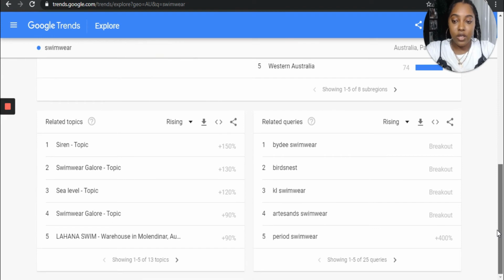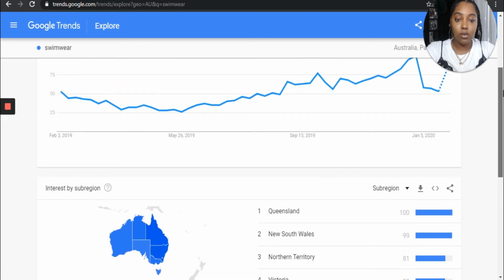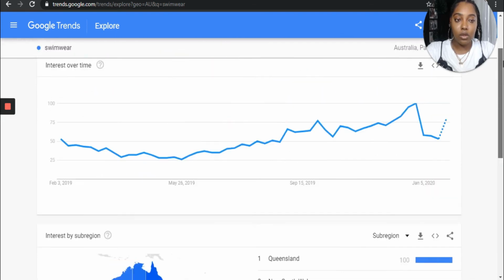And you can see different types of brands. I know Lahana Swim, I actually purchased from them before. They have really cute bikinis. They have stuff, Sea Level, obviously, Siren, which are more bikinis and things like that. So it'll narrow it down according to what's selling, but it'll narrow it down in a good way.